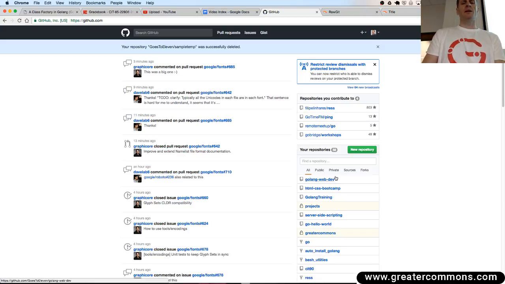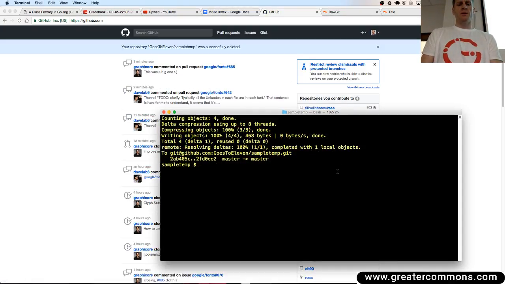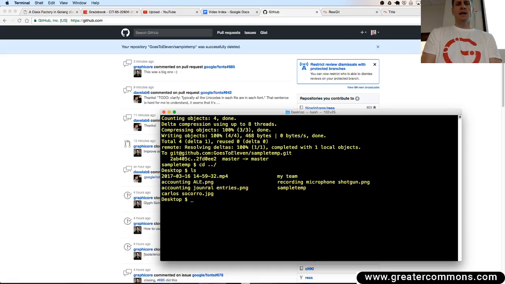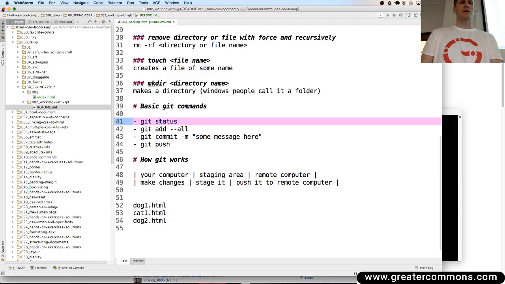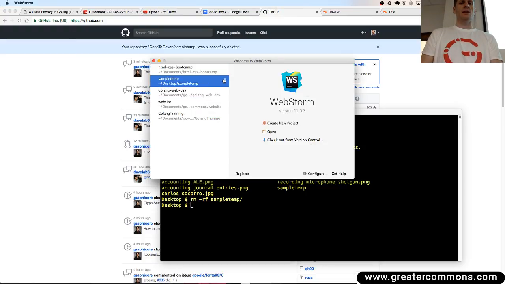That repository is gone. And then on my local computer, I go up a level, ls, and then remove recursively with force, sample temp, and I get rid of it on my local computer. And now in WebStorm, that's going to be like, hey, where'd everything go? Done with that, done with this, and then just get rid of sample temp from here. Boom, I no longer want to see that. I just want that.